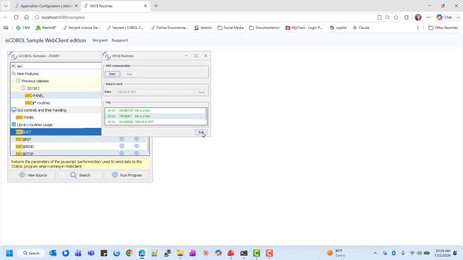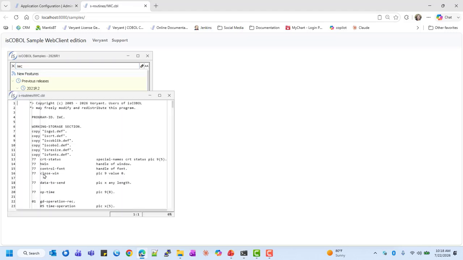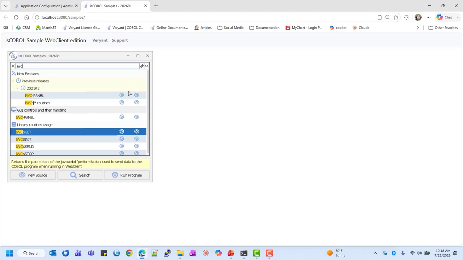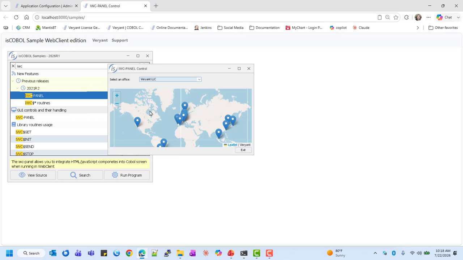So this is a great program to see how these 4 functions work. And as with all of our samples, you can view the source here. All right, so let's look at the panel now and see how that works. I'm going to run the program up here. It's also in our new features under 2021 R2.